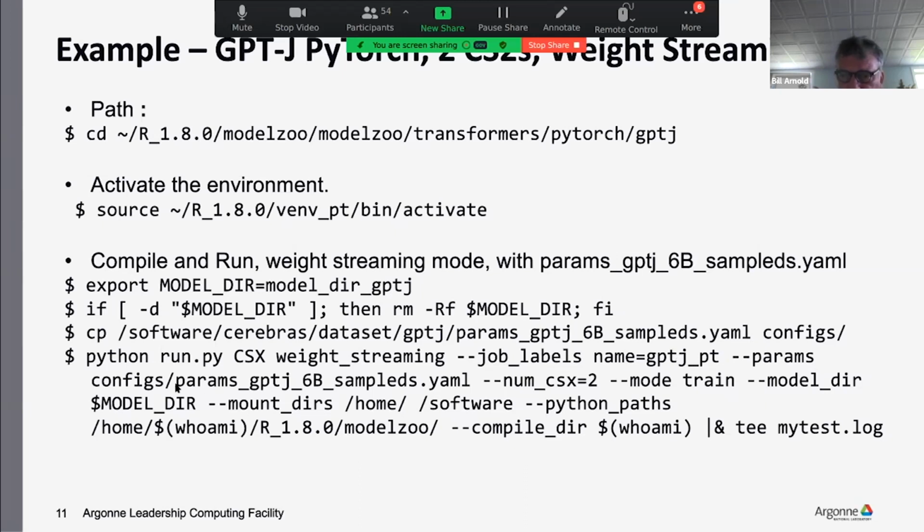Otherwise, all of the samples are largely the same as the previous. This sample takes longer to run, and by default, if you copy paste, it'll try to use 2 CS2s. You may end up being queued if you specify 2. You might want to, if you're going to try running the samples, change that to 1. Scaling down to fewer CS2s works just as well as scaling up.